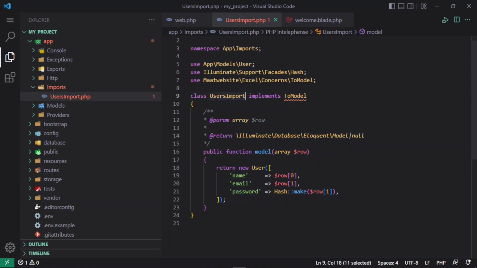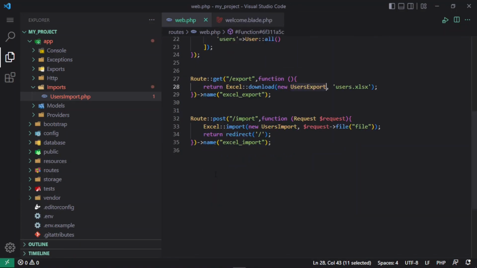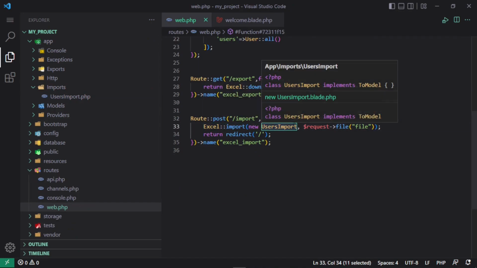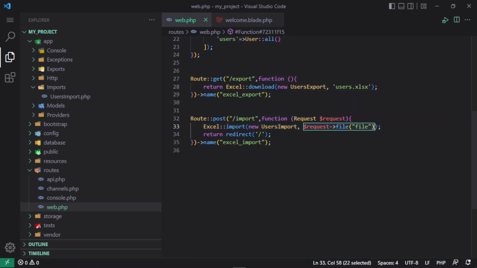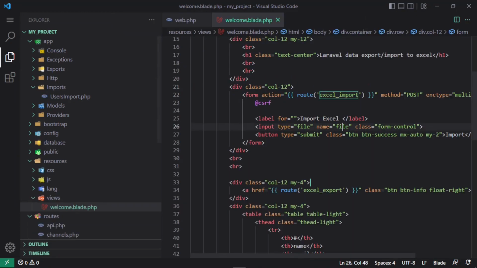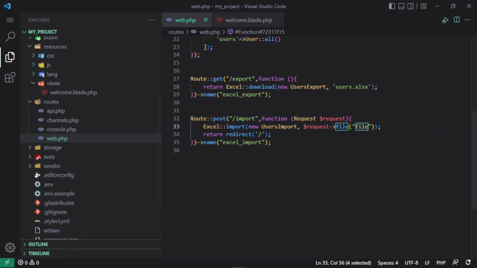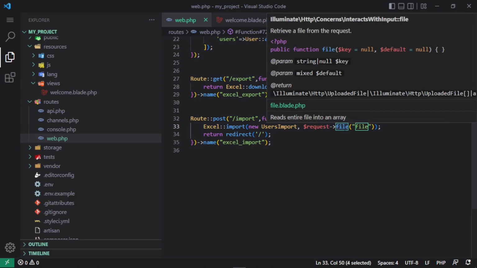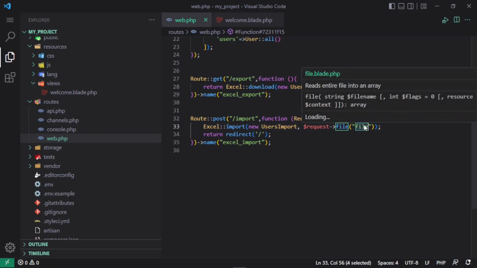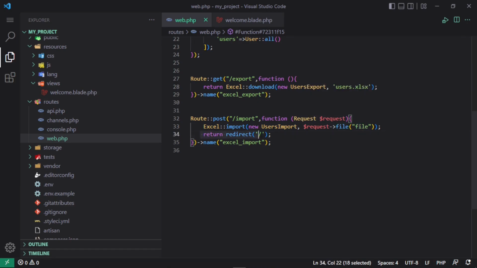So that is all in the users import class. And here we are using Excel import, creating a new object of that class, and then passing the file. Here you can see the file name, which is file itself. If we go to this blade file, the name of the input is file, right? And that is what we are going to grab. This one is used to get the file from the request, and the file name is passed, which is file itself. After that we are just redirecting the users to the home route.